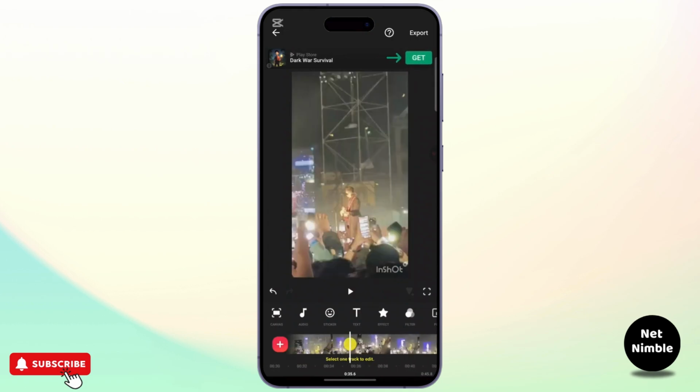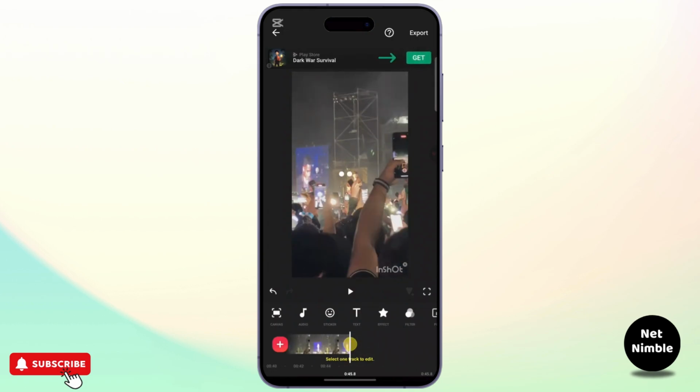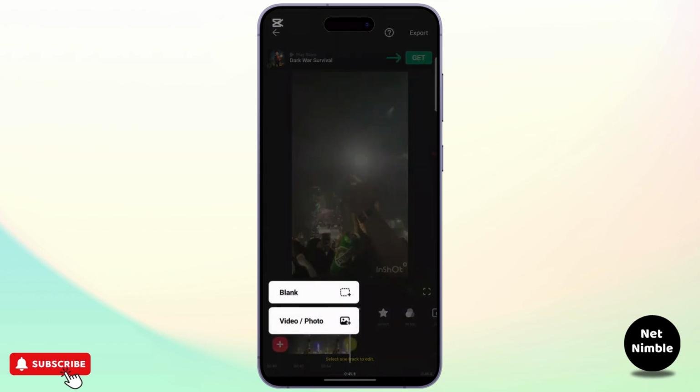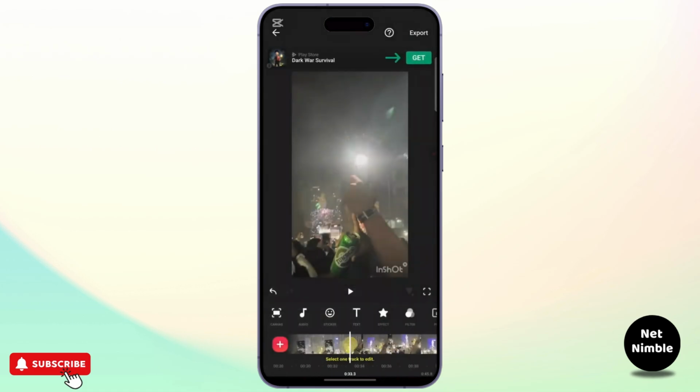Otherwise, if you want to add more video into your timeline, you can tap on this plus icon right here and select a video or photo from your device's gallery media.